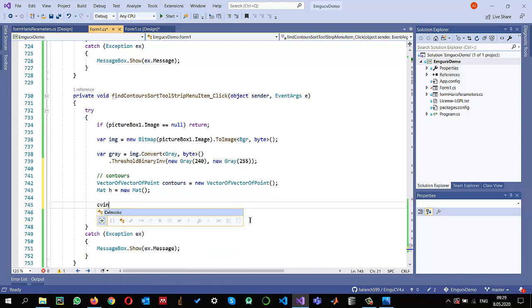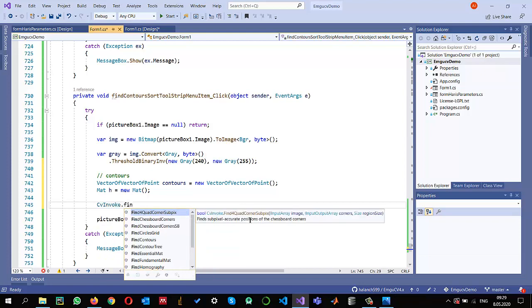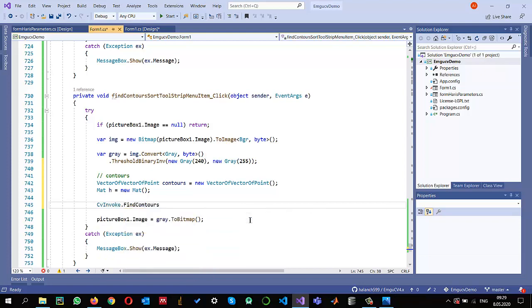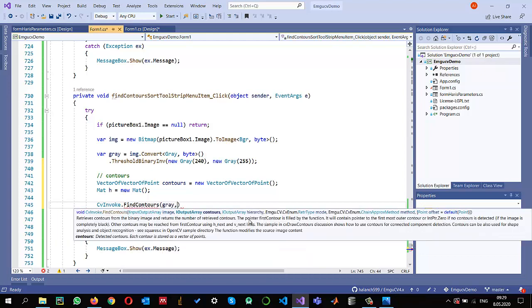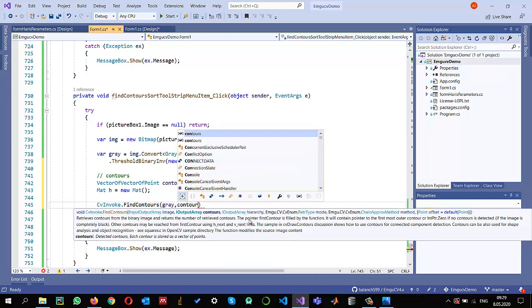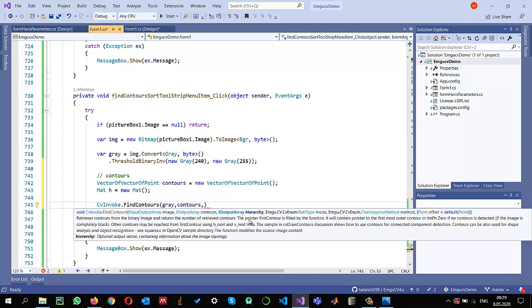So now I am applying the FindContours method. This is the gray image from which I'm going to find the contours, and these are the contours where it will write my contours, and it will keep the hierarchy information here.